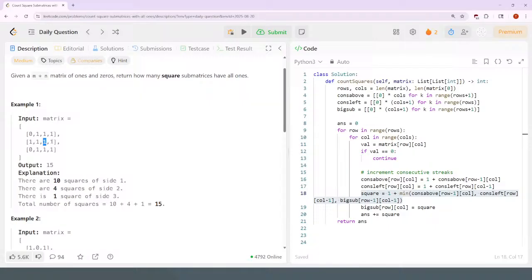You know this is 2, and this is 2, and this is 2. And this becomes 3. Where this 2 represents a subsquare of 2. This 2 represents a consecutive upwards 2. Minimum of above.